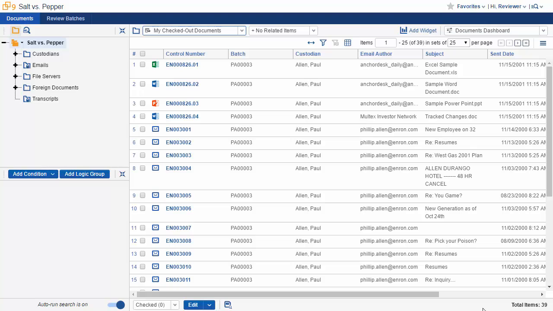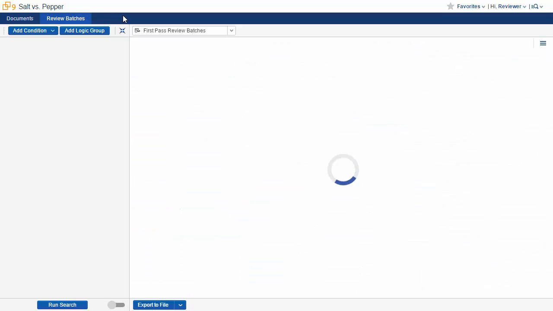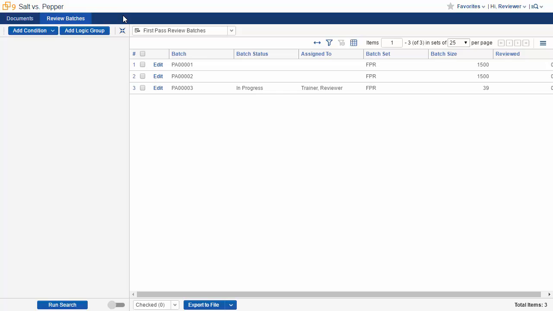In addition to having batches assigned to me by an administrator, I could also check batches out to myself if I have the right permissions, and in this case, I do. So I'm going to go to the Review Batches tab, and you can see a list of different batches that have already been created in this workspace. The 3rd batch here is currently in progress, and it's been assigned to the reviewer trainer. That happens to be me. So that's the batch that we're actually seeing back over on the document list.